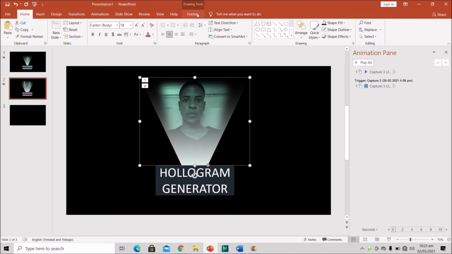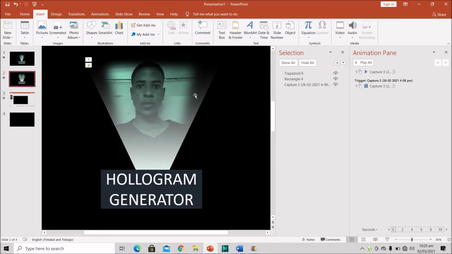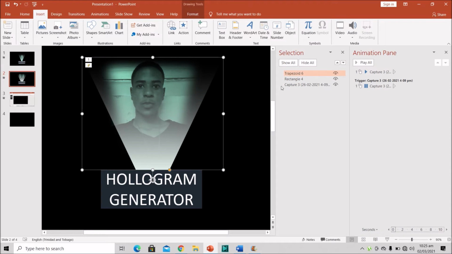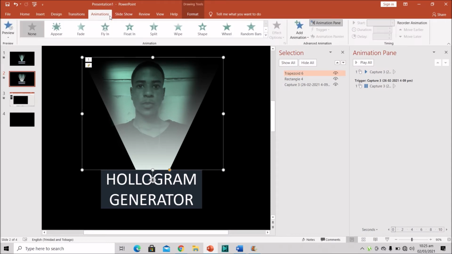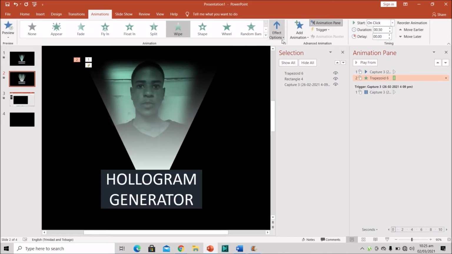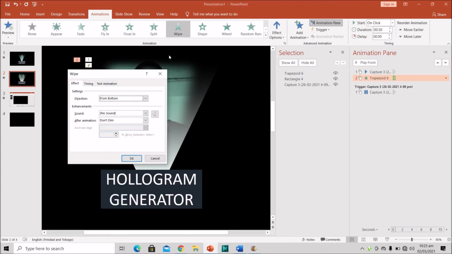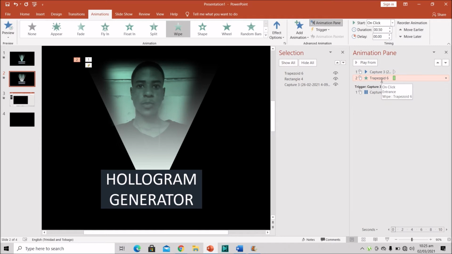I'm just going to open up this selection pane here so I will know what I'm working with. So let's get into the animation of this. The first animation I'm going to add is the wipe animation. I'm animating my trapezoid here, or the light, and of course it comes from bottom. So let's see that. So this is my first animation here.